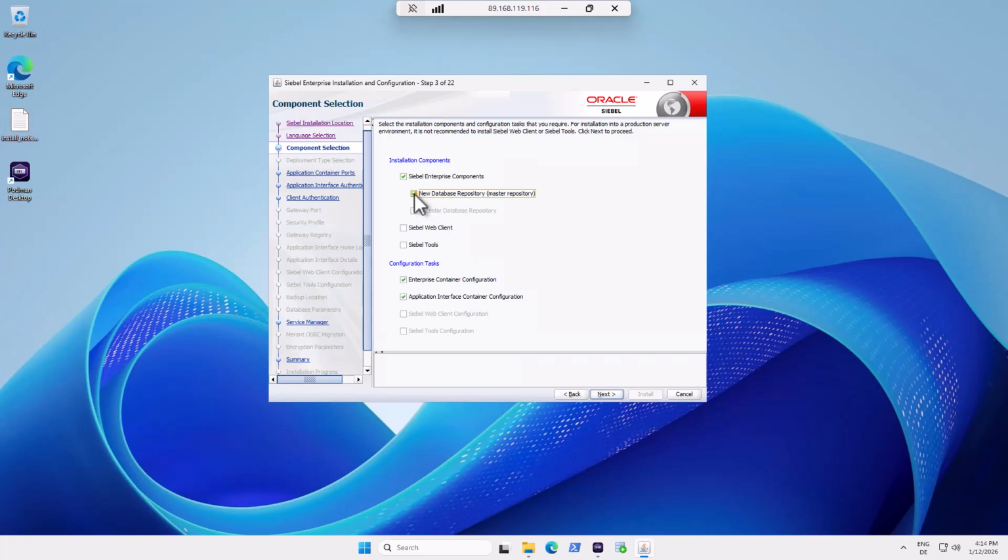You only need to install the new database repository at least on one machine in your enterprise, but of course for convenience you can install it anywhere. That's number 4, zip file number 4, the content. And refrain from installing web client Siebel Tools into the same folder. It kind of messes up your folder structure. But you can of course keep unchecked the enterprise container, that is the internal Tomcat configuration, or the application interface container, that's the external Tomcat configuration. So these pages will guide us through.